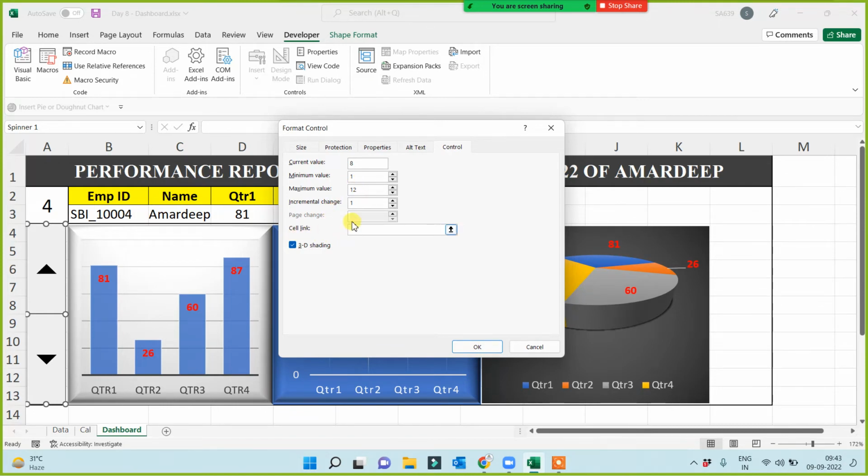And the third point is cell link. You have to just click on 4. This is the cell link because we are controlling everything from here. So we have put only 3 things. Minimum means 1. Maximum means how many data you have. We have only 12 data. And then cell link means this.